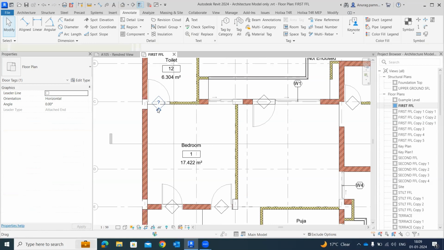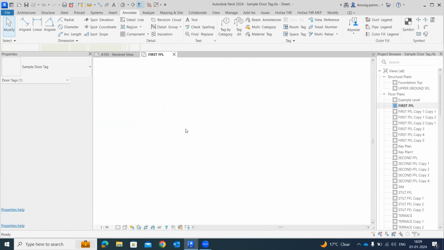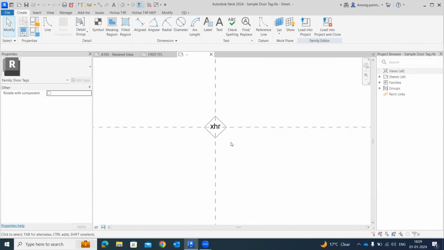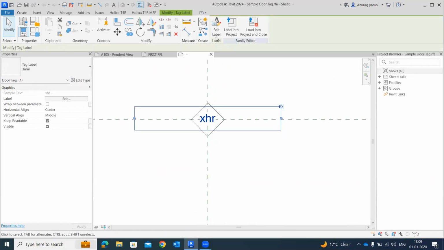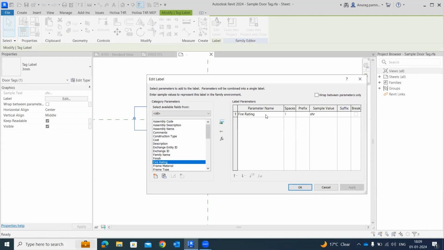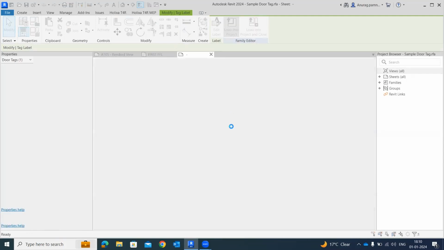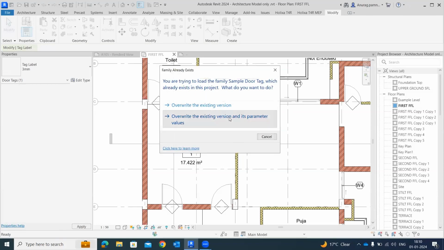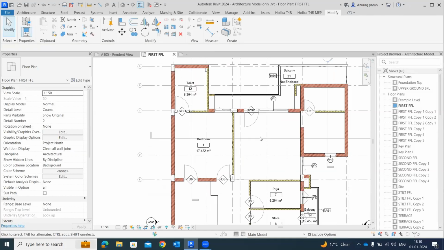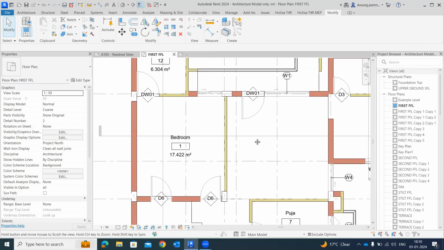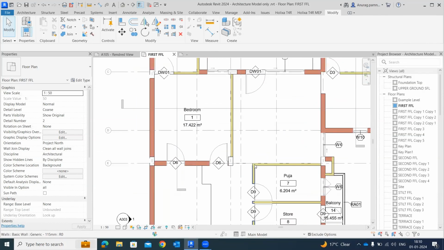So what we need to do is go to the family type. Moving on to the family type, you can see by clicking here we can edit the label, and over here we have fire rating labels. So we have to remove this and add the type mark properties to it. So we replace it with type mark and say okay. So load it into the project and close. Override the existing version.